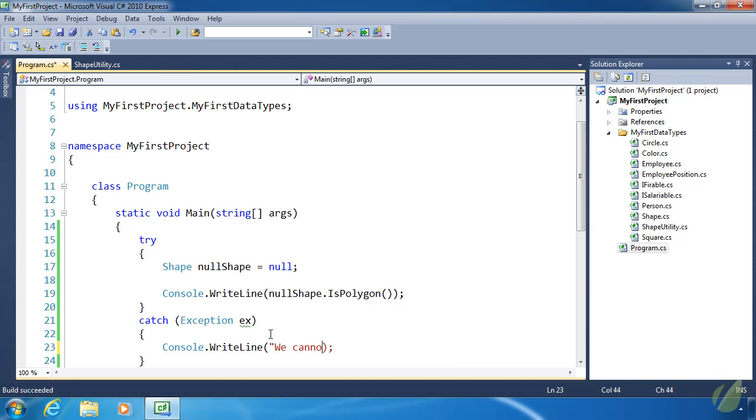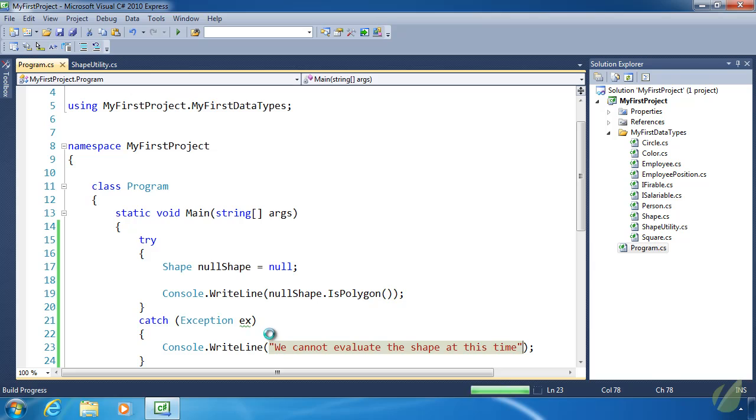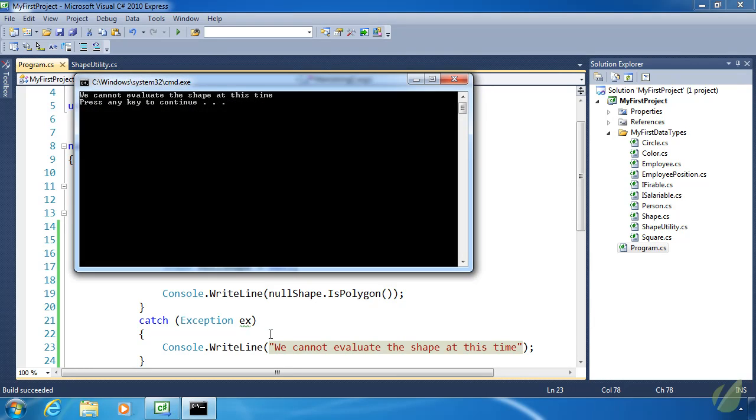We cannot evaluate the polygon, or the shape. Let's do shape. The shape at this time. In this way, we display a message to the user, but then the code execution can still continue. And we might want to tell them, you can try again later, or, there's some technical issue occurring. Whatever we wanted to tell them, we could tell them.